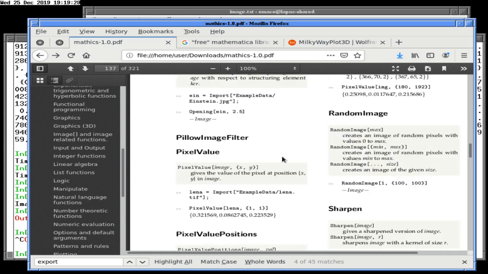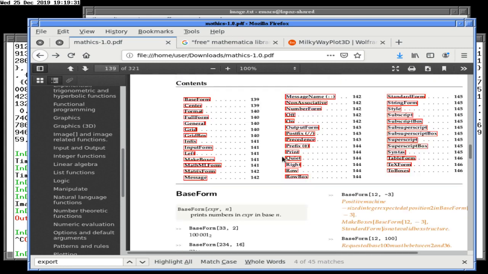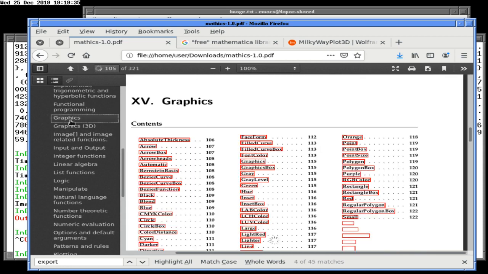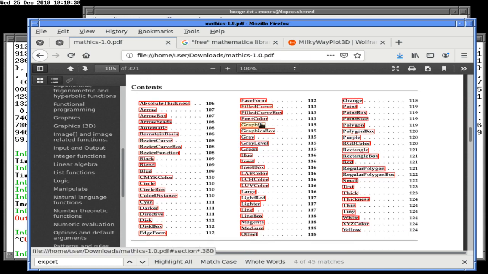There's no sort of overview of what image does. We just kind of go directly into images. All right, let's take a quick look at graphics, but I'm pretty sure that's broken too. Disk, edge form, face form, filled curve, font color, graphics, graphics box. We're looking for, I guess we don't even have an export here. Do we even have a way to create an image from a graphics? I mean, that should work.